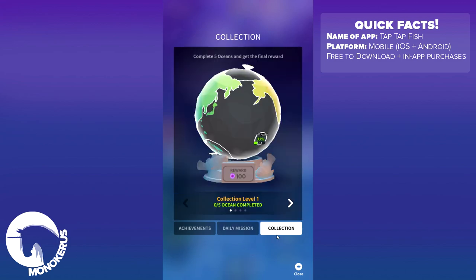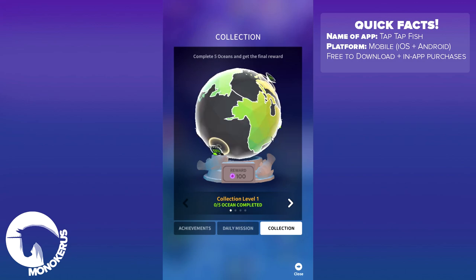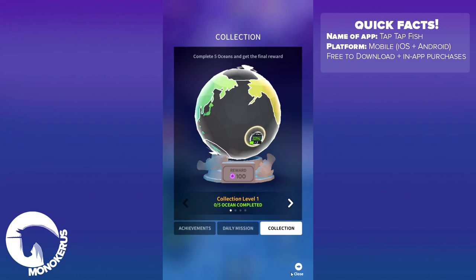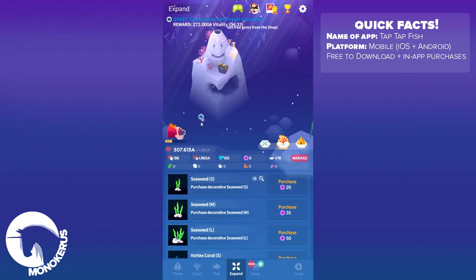Yeah, nothing fun here. Here's a couple of collections. I really, really enjoy collections. So here we see that I will get a reward if I get a blue clownfish or a red clownfish. And well, if I get all three of them, I will get 10 pearls. So there's tons of opportunity to get some cool rewards here.